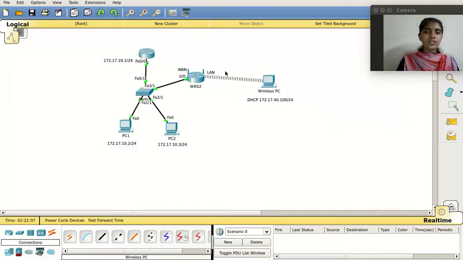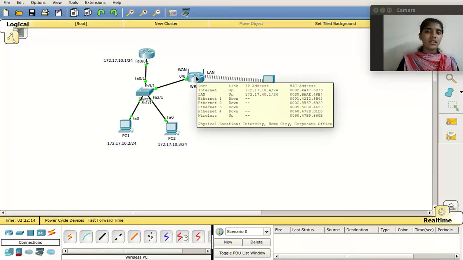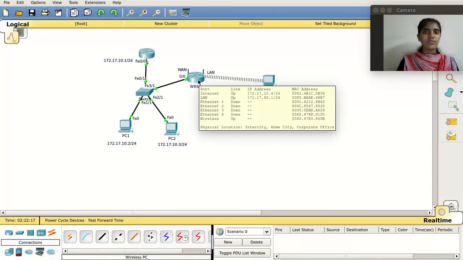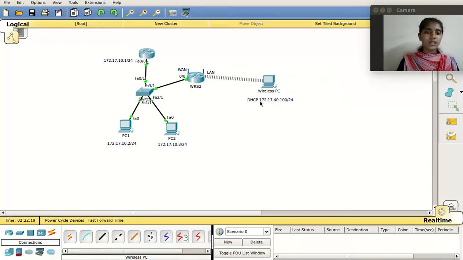Now for this LAN side, we are using DHCP in order to provide the IP address for all the devices that connect to this wireless router according to the specific range that we configure, and we are using the network address 172.17.40.0/24.